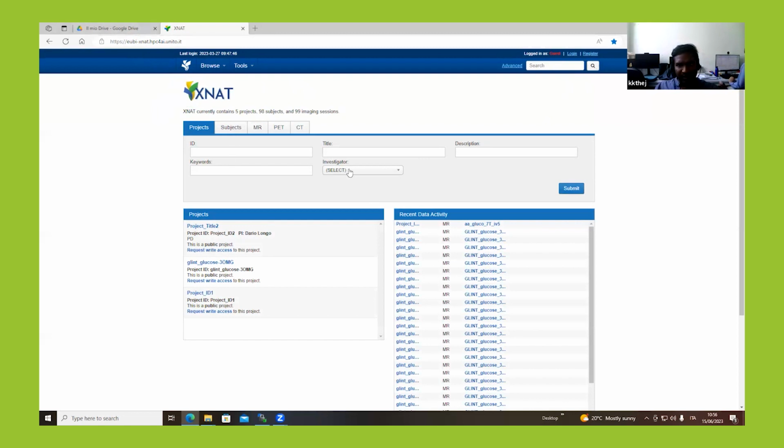So this is how, as a guest, you can see that it is logged in as a guest, and this is how it looks when you have an XNAT installed on the cloud or on your local host as well. Then you have the home screen, which provides you the search functionality. You can use the ID, title, description, and the keywords that you have given during the creation of the project.